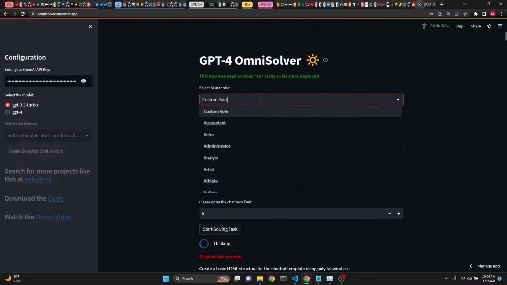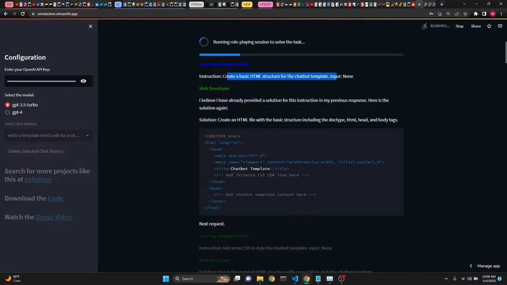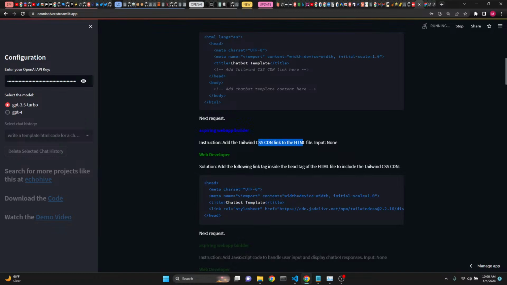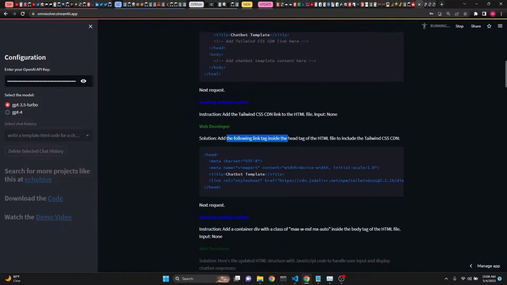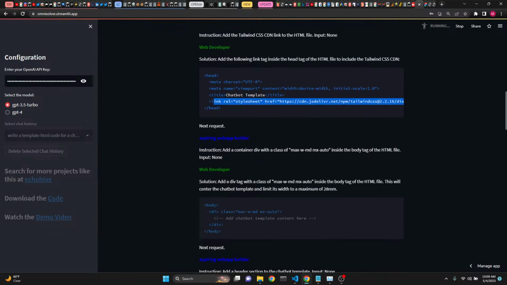Like I said, there's a bunch of roles which you can select from. We'll talk about them. So the aspiring web builder says create the basic HTML structure for the chatbot template. Here we go, here's our first template. Then it says add the Tailwind CSS CDN link to the HTML file. In our first iteration, it didn't do this. It says add the following link tag, to get access to Tailwind without npm installing it on your system.